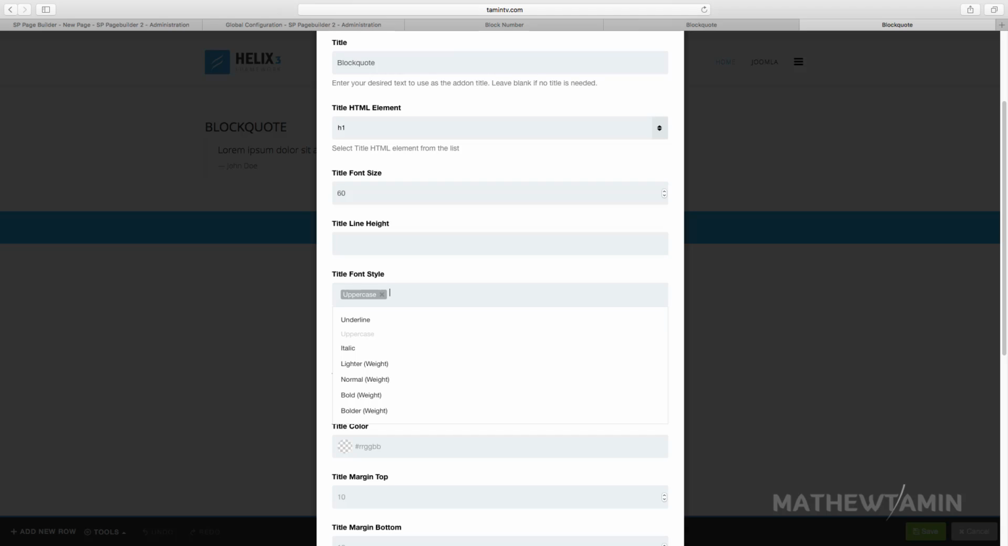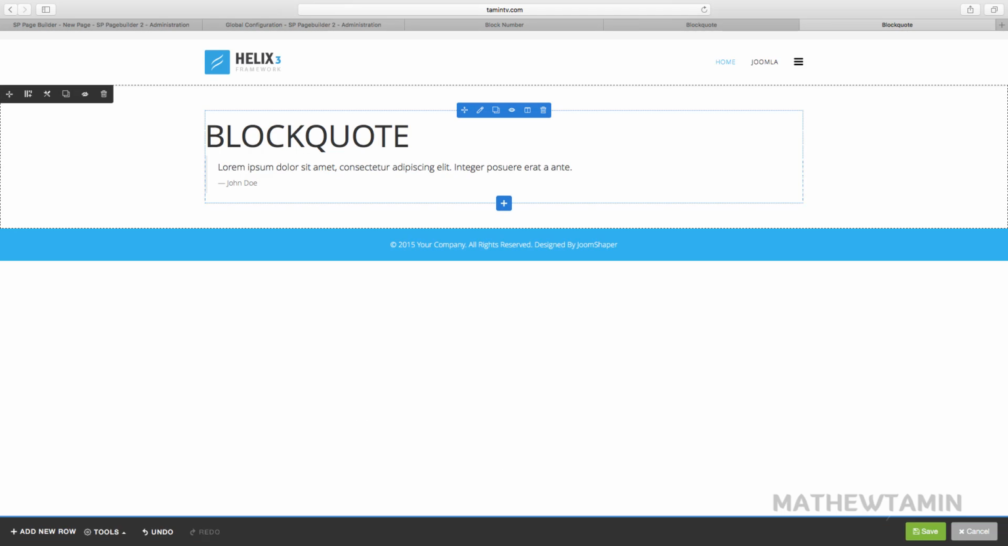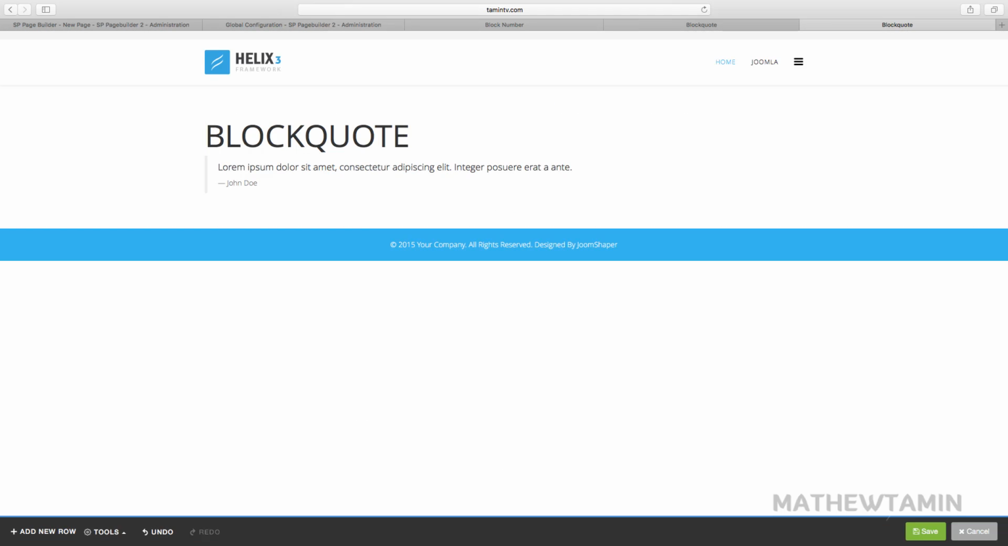And I'm going to make this uppercase, and I want the font weight to be bold. So apply. You notice that's a lot bigger. And click on save. And you just successfully added a block quote.